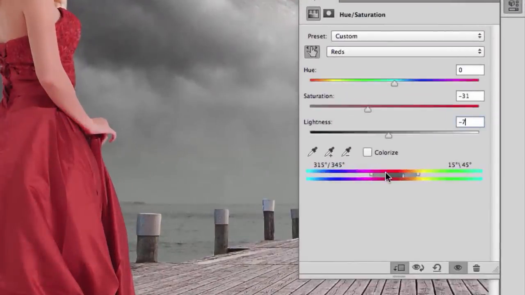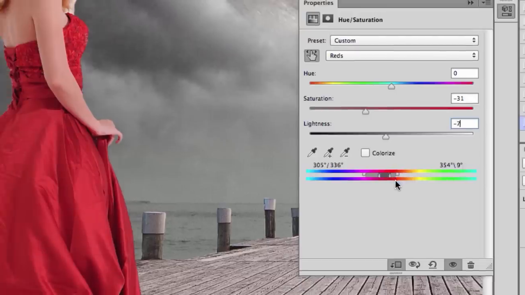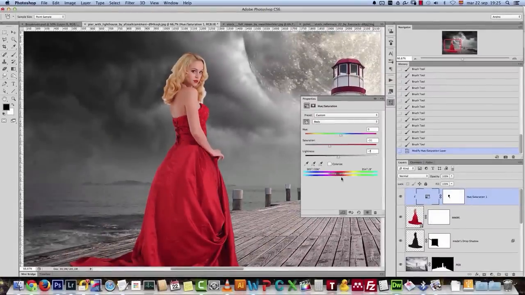And I'll give you the values that I have here. So I have 306 here for the first controller, 305, 306, doesn't really matter. 336 here for the second one. And for the other ones on the right, I have 356 degrees, more or less, and then 10 degrees here. Okay, so this is how I edited this red's color.